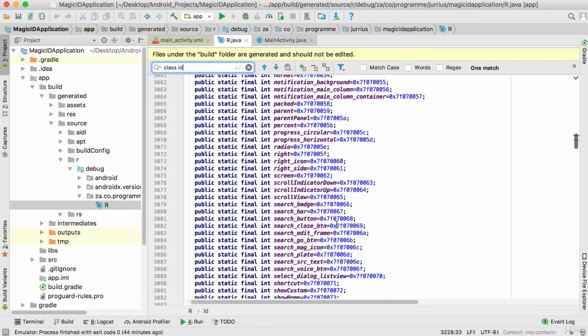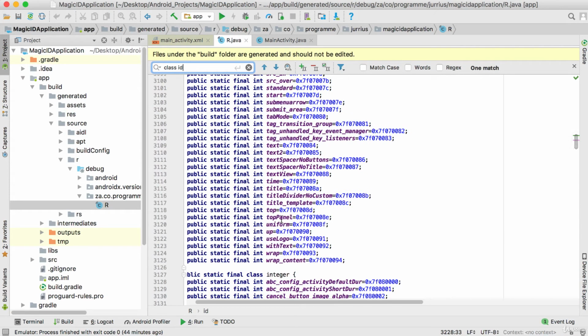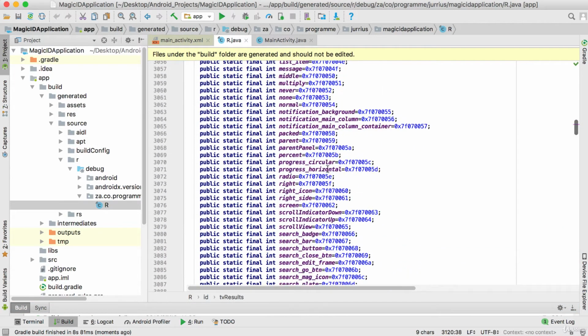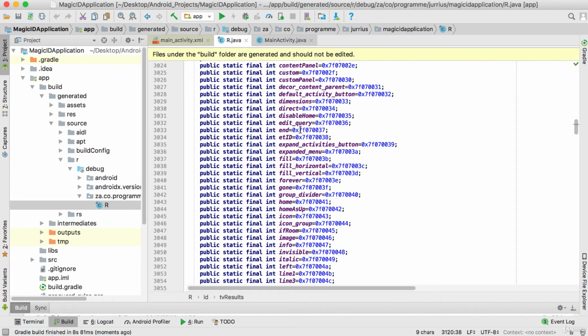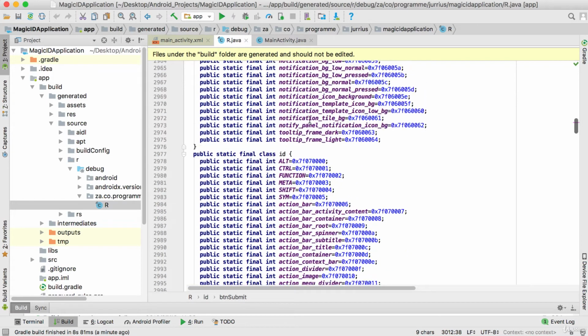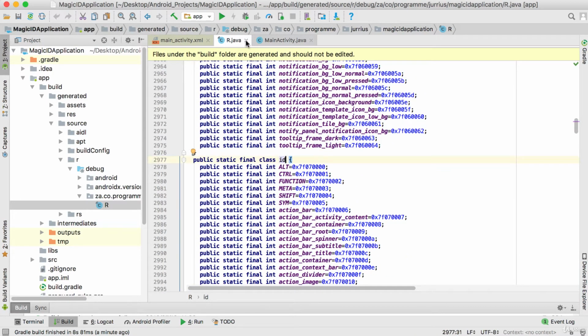We should get, for example, a TV at the bottom somewhere. And if you go to the bottom of the ID class, you'll see that there's, for example, TV results. If I go up and we search for ET, there's ET ID that we just created. And we'll also see the other one was for the BTN submit. And there you can see the BTN submit ID. So it's under the ID class inside of the r.java file.